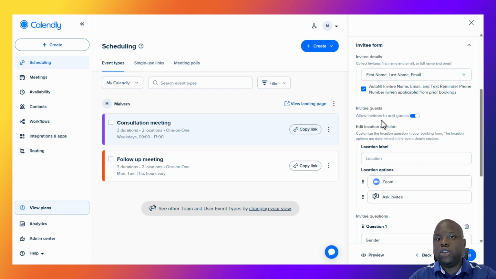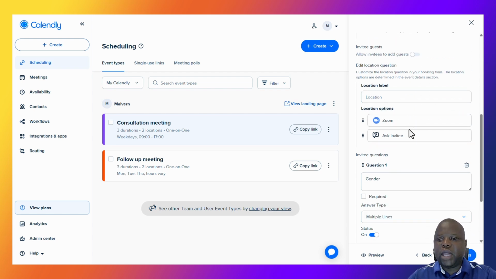If you do not want your invitee to add additional guests, you just turn this off here. Now, the location is changed elsewhere, but you can change the label of where it says location. When a person gets notifications from Calendly, where they will access the Zoom link or maybe your office address, it will be written location. So if you want to change the word location, you can change it here. Say you're only working with Zoom, then you write Zoom there. That's how it will appear on all notifications.